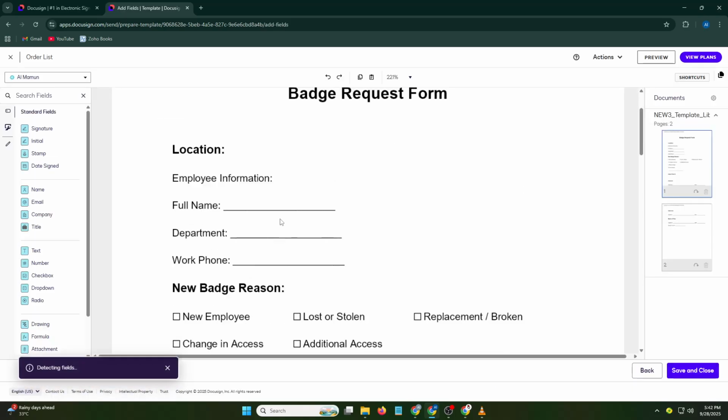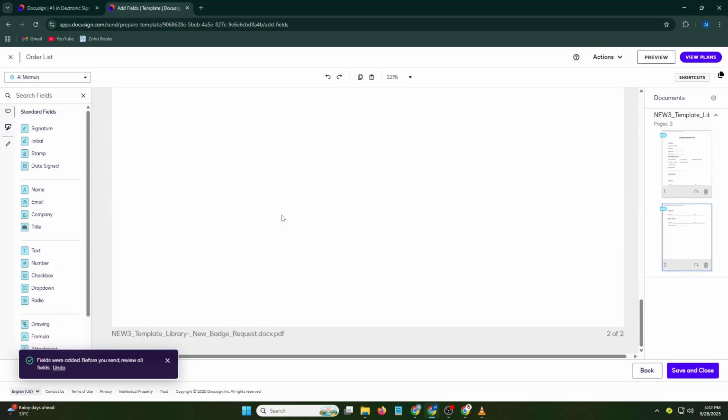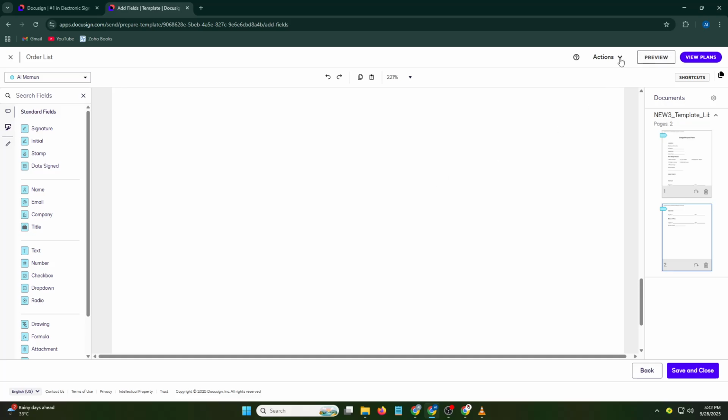Add email details. You can also customize the email subject and message that recipients see. A clear subject like, please review and sign the onboarding agreement, gives instant context and helps the email stand out.